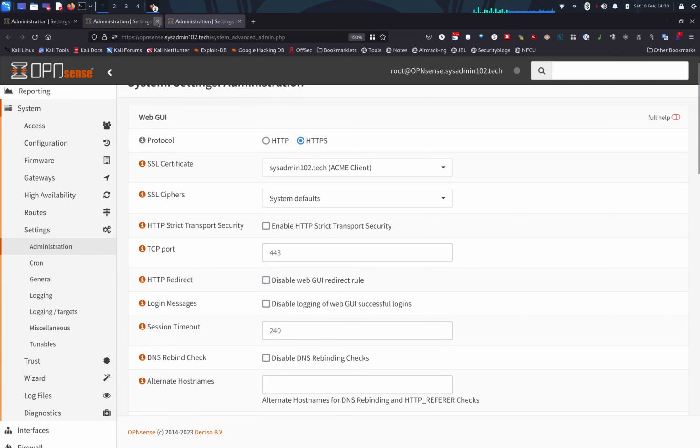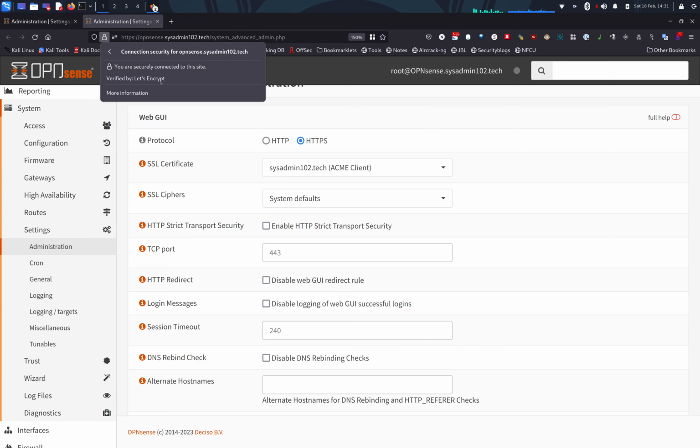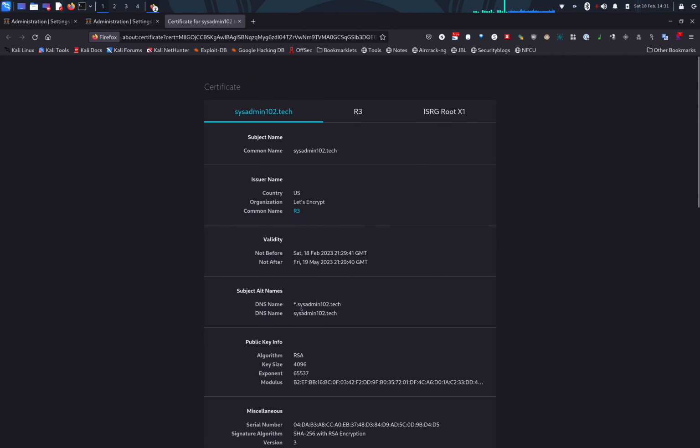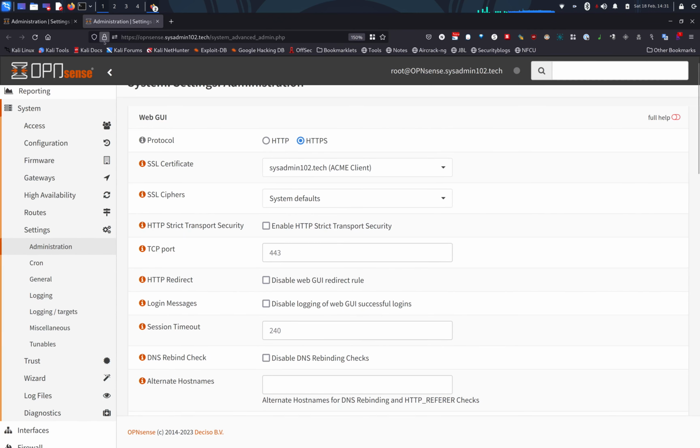Alright, and as you see right here, the connection is secure right now. You click on there, and it's verified by Let's Encrypt, and you click on more information, and you view the certificate. Note that this certificate is a wildcard certificate. That's why it doesn't have the not secure icon anymore. Had you not done a wildcard certificate, you would have to manually add the host name in there, which is opnsense.sysadmin102.tech. Otherwise, you would have the not secure icon right here in your web browser.